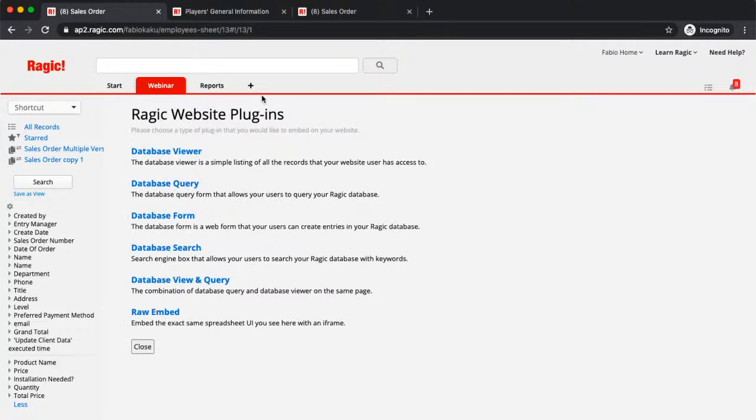So there are the six website plugin tools, which are embedding tools. One of the most popular embedding tools is called the database form, which basically acts like, if you're familiar or if you've seen one, it looks like a Google form, and let's just go into this.